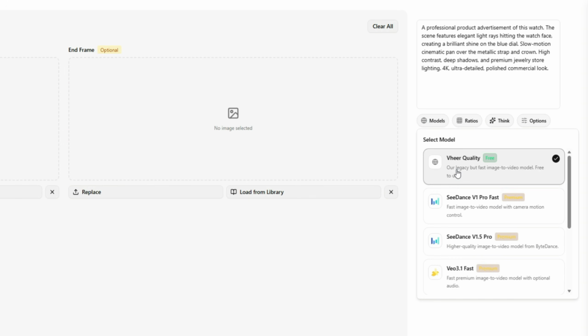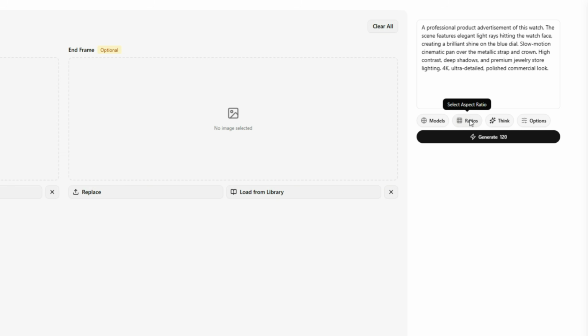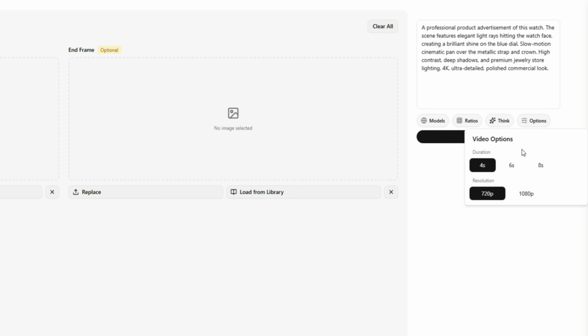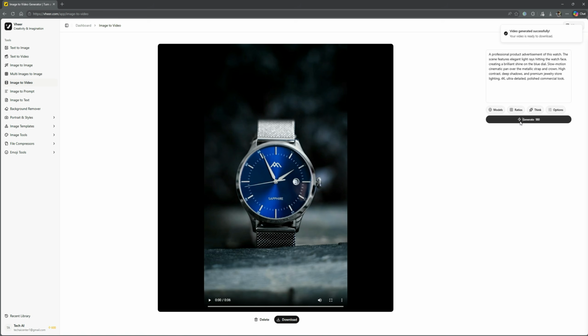In Image to Video, you get the Vheer quality model for free. But for now, I'll use Veo 3.1 Fast. Since our image is in portrait format, I'll set the aspect ratio to 9:16. I'll set the video duration to 6 seconds and click on the Generate button. And within a few seconds, the result is ready.